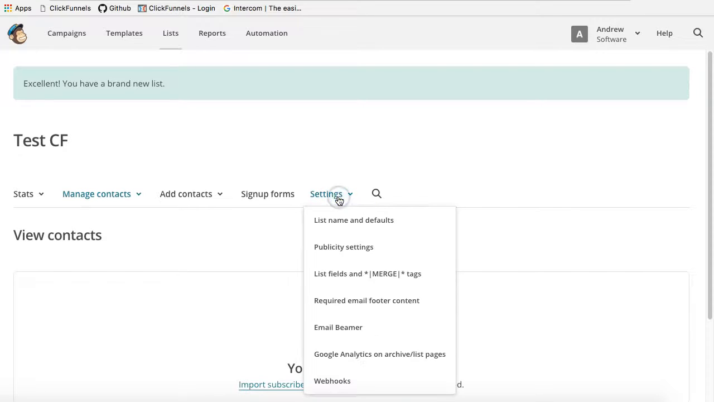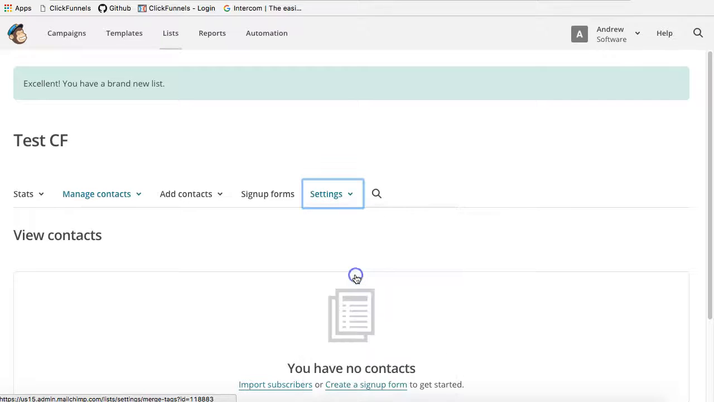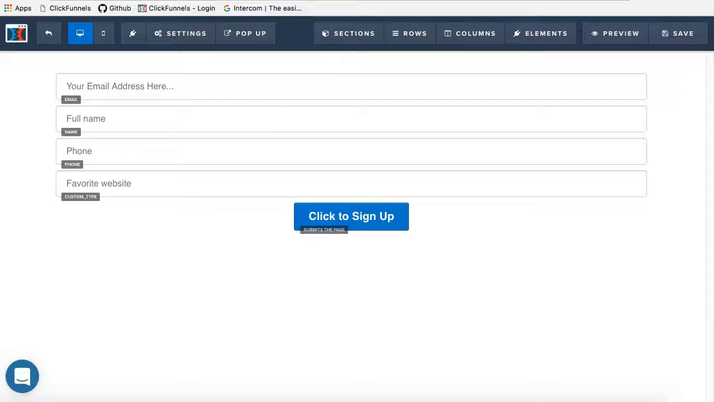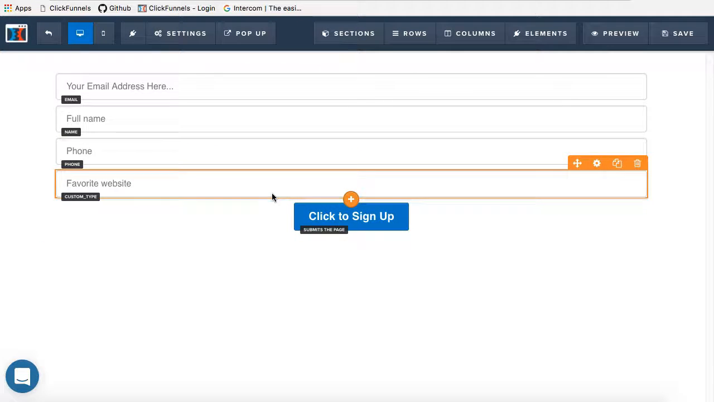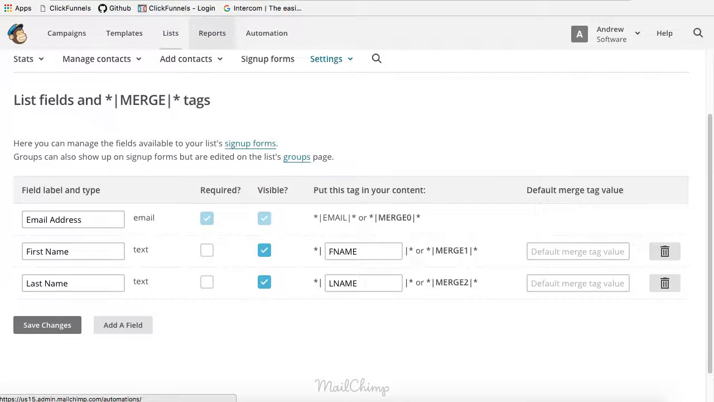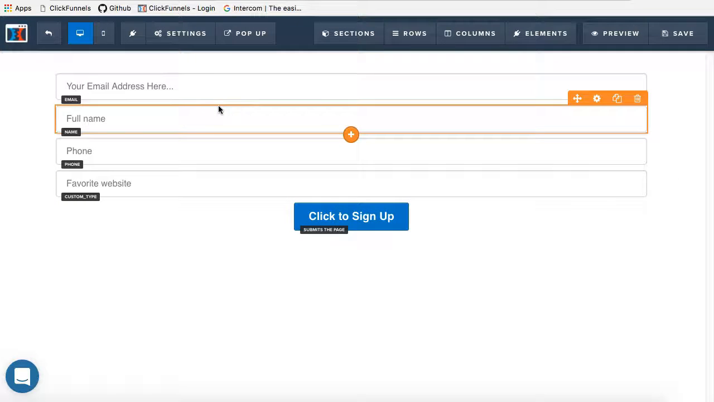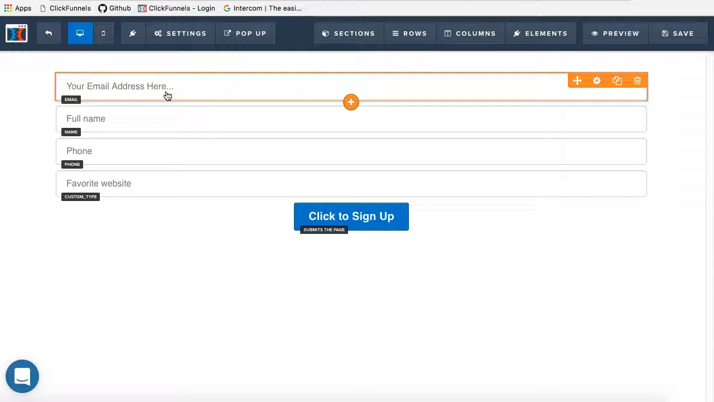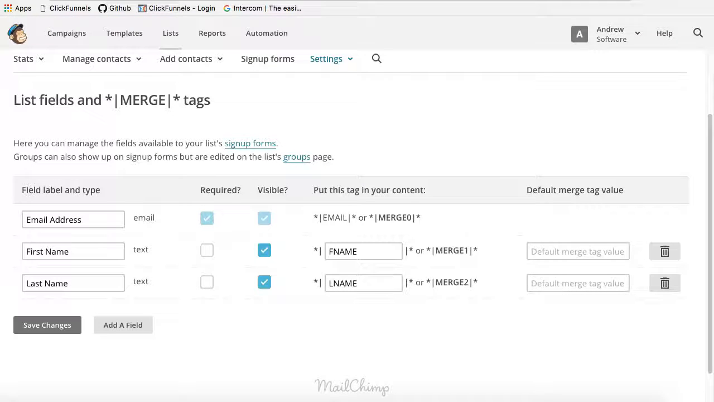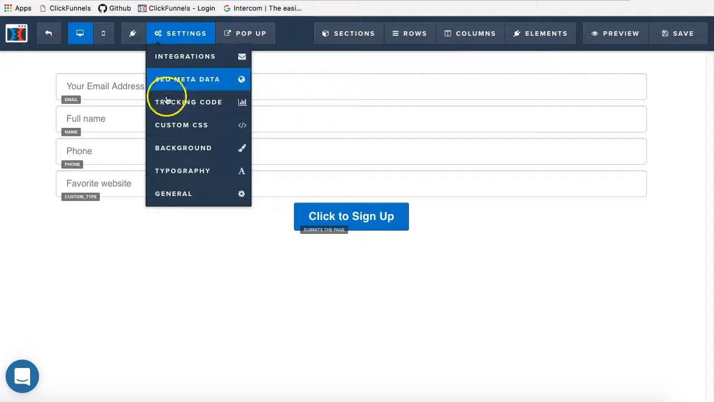After that, we will have to configure the list fields and merge tags for this particular list in Mailchimp, and this is an absolute necessity. In order to be able to pass some information from your opt-in pages in ClickFunnels, you have to have the respective list fields and merge tags in Mailchimp, and they have to be of the same type as your input forms on your opt-in pages. In this particular case, we are gathering email input form, full name, phone field, and the custom type input form. So what we need is the first name, last name, email input form.